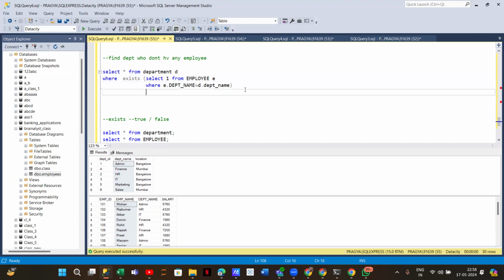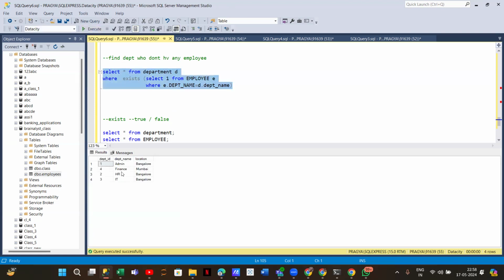Are you guys able to understand the EXISTS part? What EXISTS does is it will just give me true and false. If that condition is true, it will just run my outer query. And if the condition is false, it will not give me the result. Are you guys able to understand this part now? Yeah, let me run this. If I run this part, I will get all the departments in which an employee is working, right? Tell me yes or no. Yes. So here you can see that I got all the departments in which an employee is working.